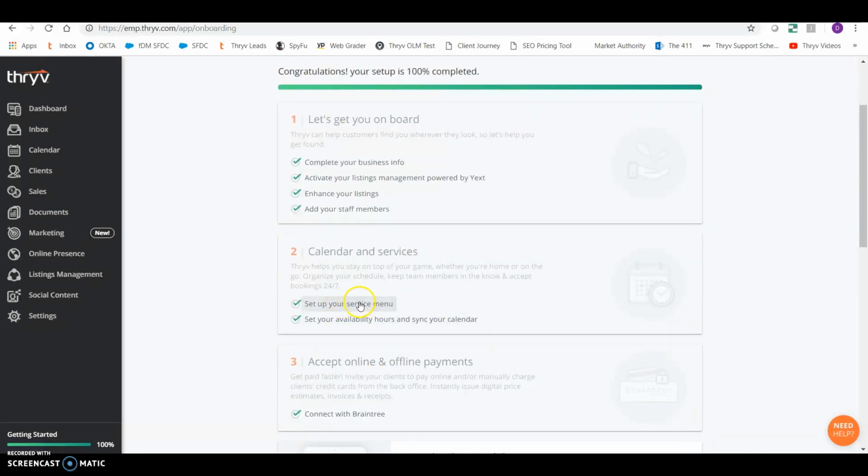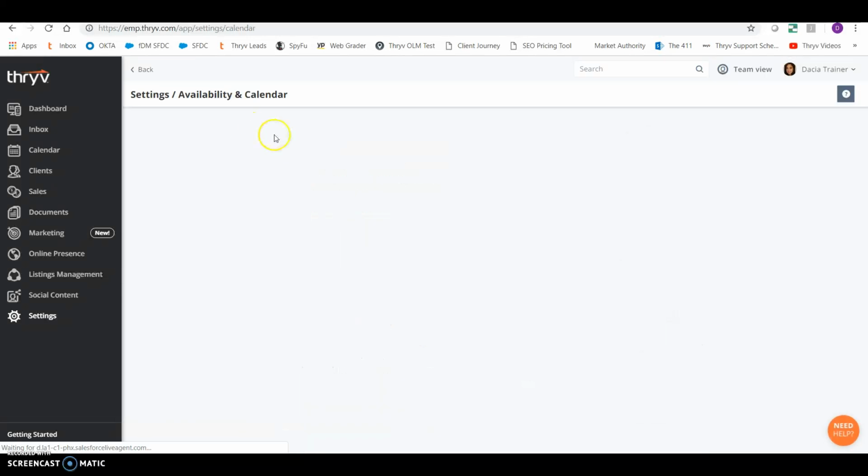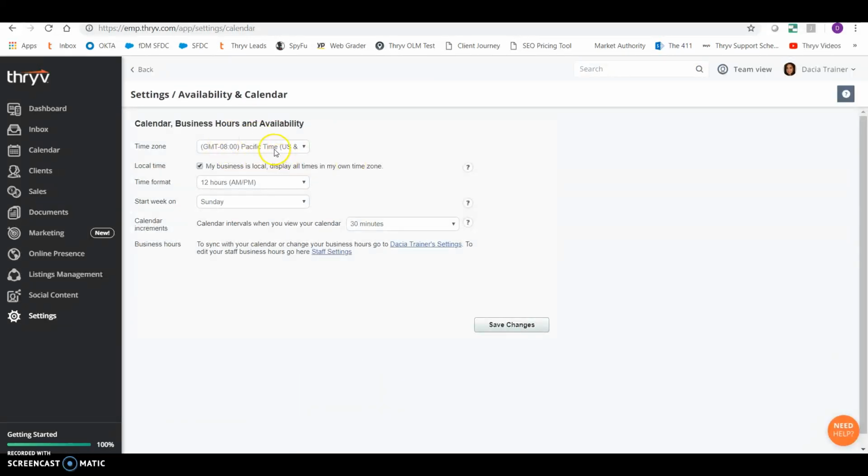Set up your service menu. So here I just go in and add different services. If it takes too much time, I'll just write them down, and then I'll come back after the visit and enter it into the computer. Set up availability. This always is set to Central, I think, so I always make sure to change it, and then I put in their business hours.